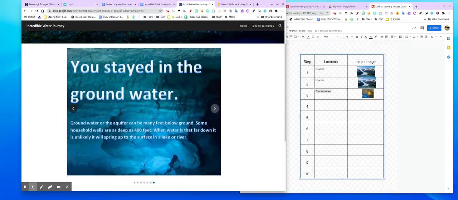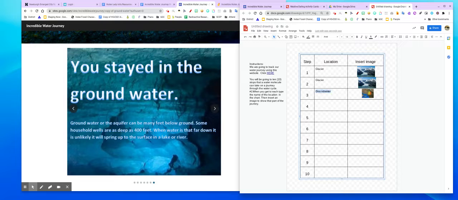You stayed in groundwater. So it says groundwater or the aquifer can be many feet below ground. Some household wells are as deep as 400 feet. When water is that far down, it will spring up to the surface in a lake or a river, or it'll stay down there in the groundwater.